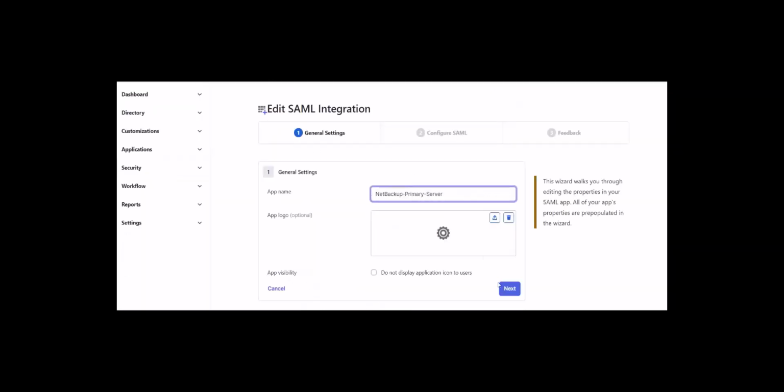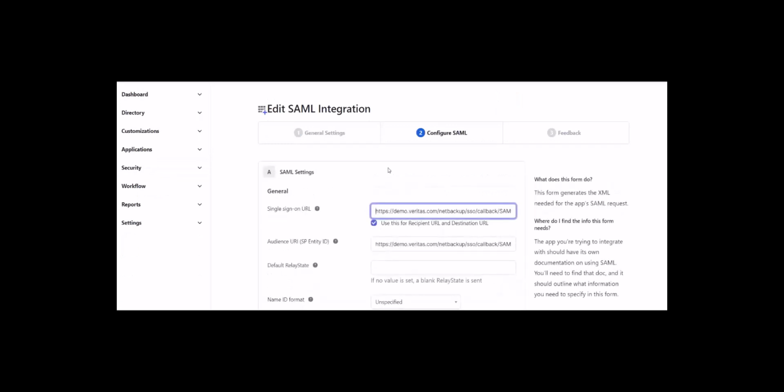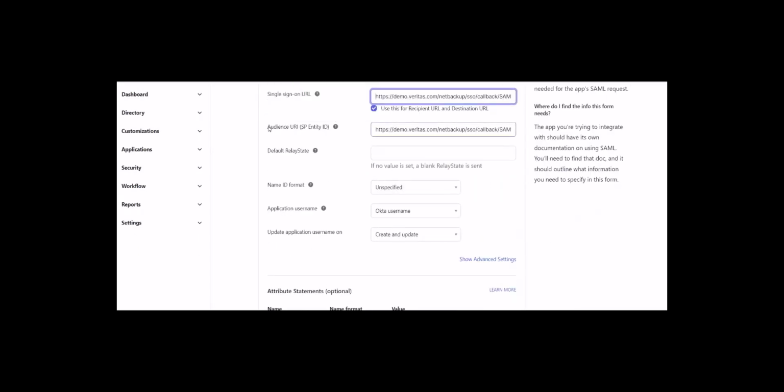We need to add additional primary servers to these settings without disrupting the connection we made with the first primary server. That primary server was demo.veritas.com. So now we will try to reconfigure this application for multiple primary servers using these settings as a starting point.